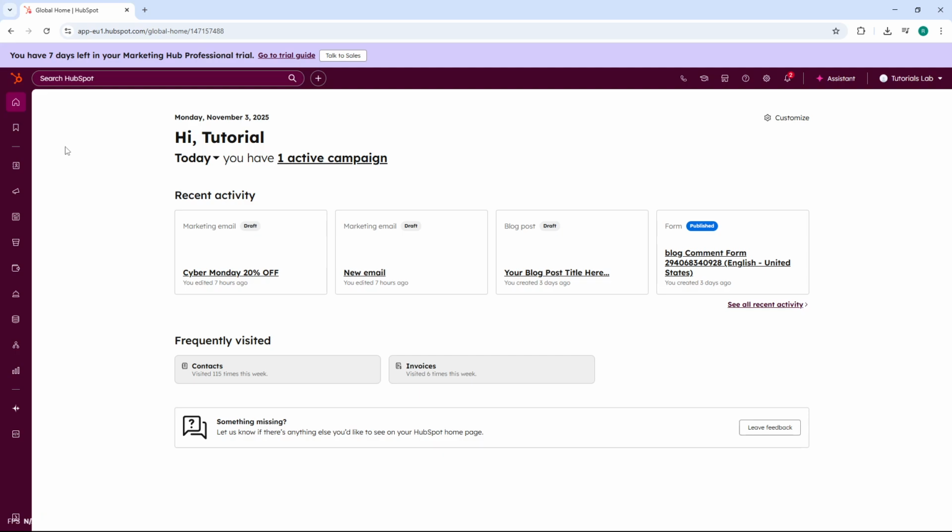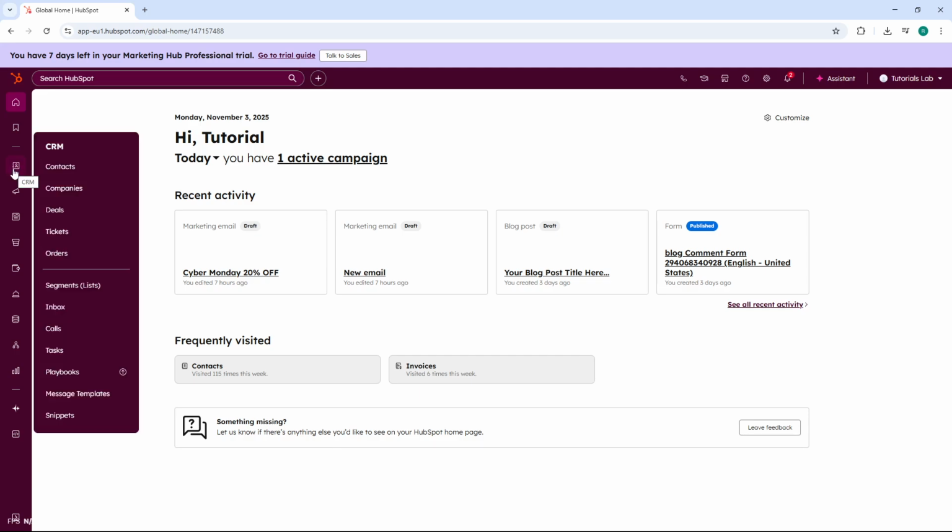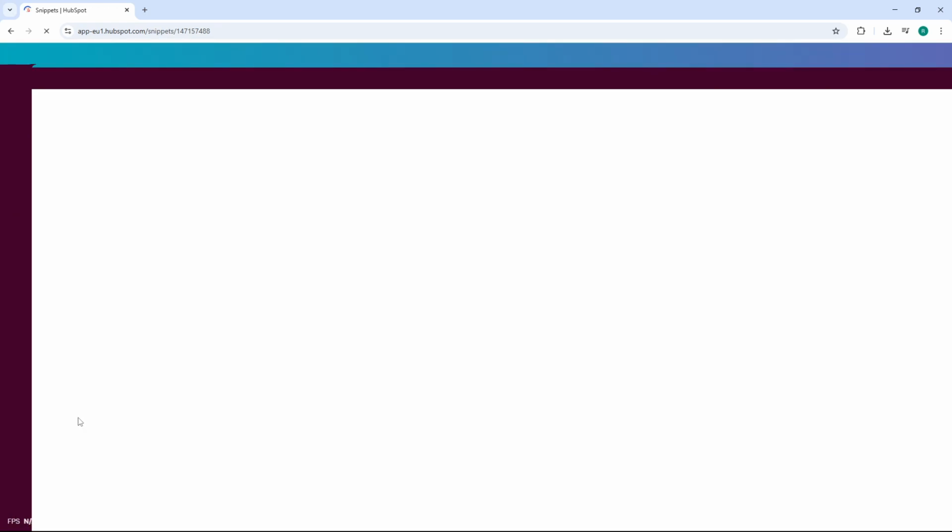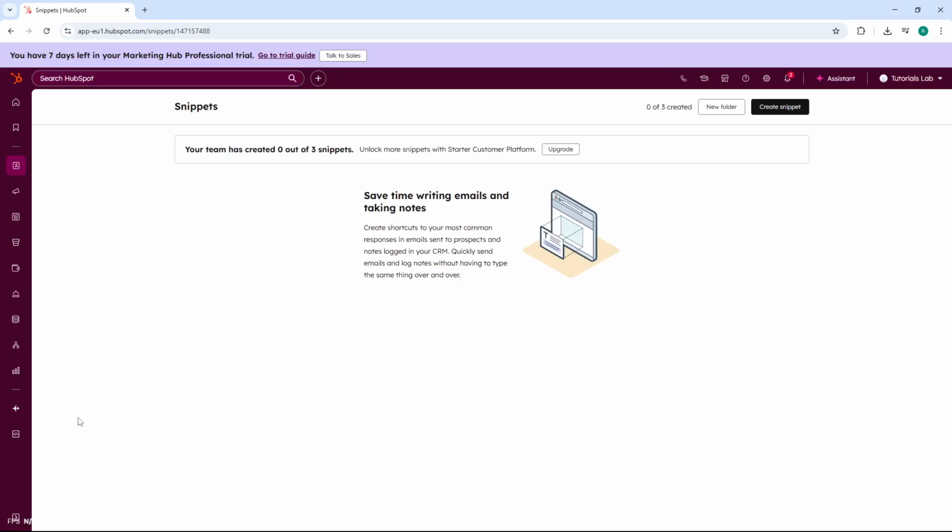Now look to the left-hand navigation panel and hover over the option named CRM. This will open up a submenu with various CRM-related tools. From that submenu, click on Snippets. This takes you directly to the Snippets area where you can view, manage, and create all your saved text blocks.